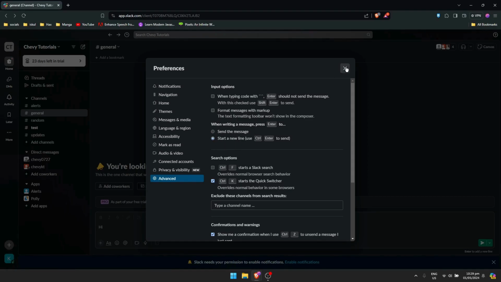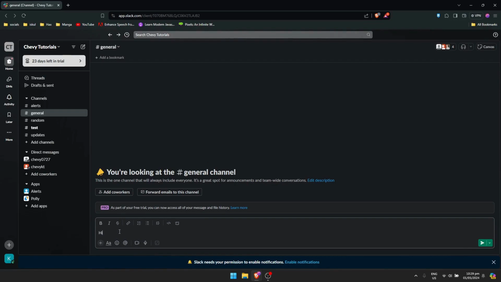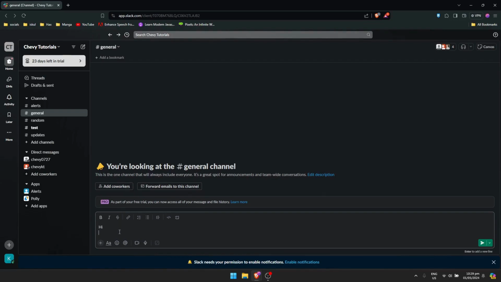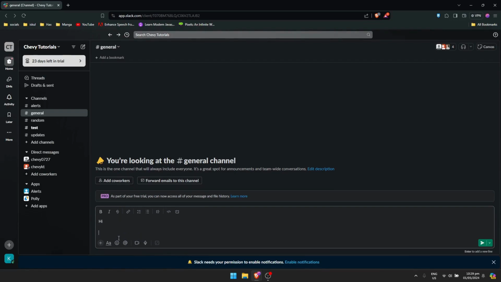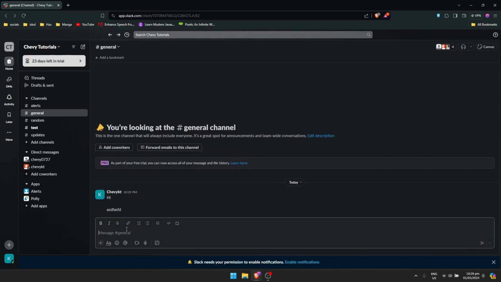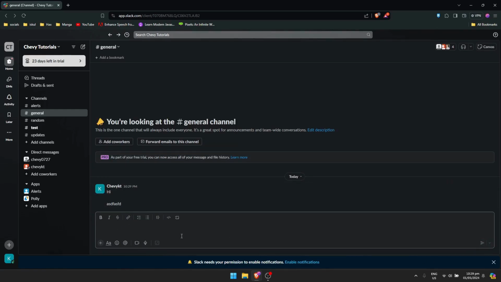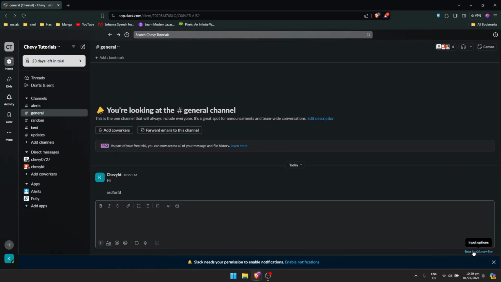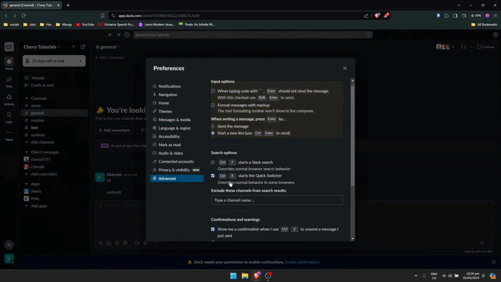So when I go back and type in Enter, instead of sending the message, it will instead create a new line, something like that. If I want to send the message, you just need to click on Control Enter. So if you want that setting, you could change it here on this option right here, if you can see it. So if you just want to revert it, just go back here and click on this.